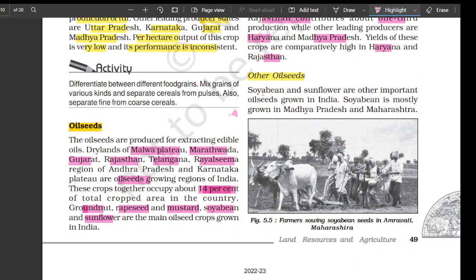Other oilseeds, soybean and sunflower, are other important oilseeds grown in India. Soybean is mostly grown in Madhya Pradesh and Maharashtra.